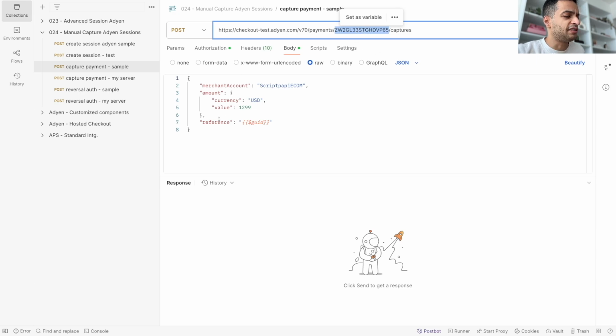I don't know why they insist on using the PSP reference for the capture request. I would rather use the same reference that we created in our server, because you can only get this value from the webhooks. I tried to find a GET request or anything so I can get this value manually. I can't even get it from the session response. So unfortunately, the only way to get this value is to implement your webhooks, which I show in my first Adyen video. I'm gonna link in the description box.